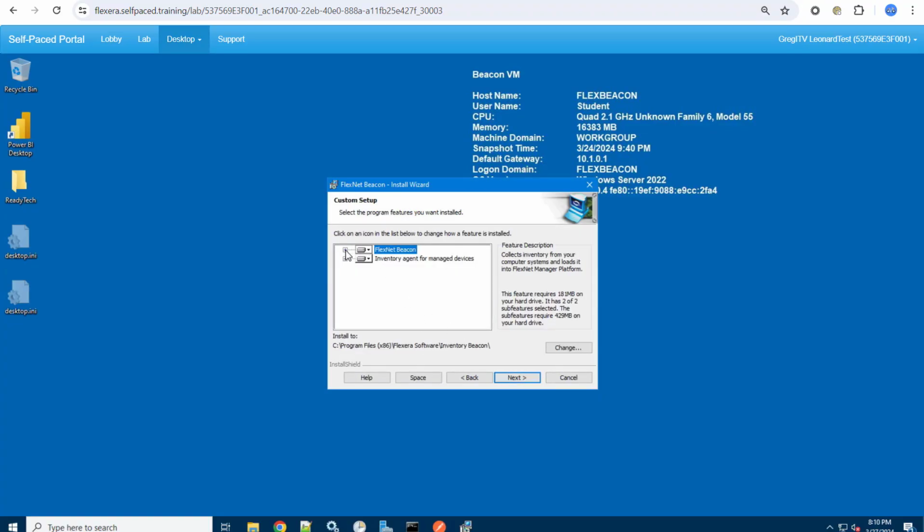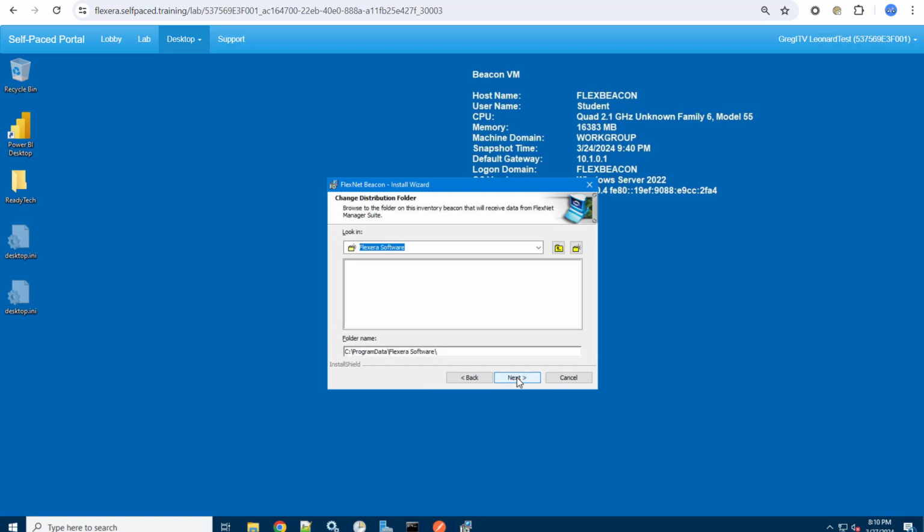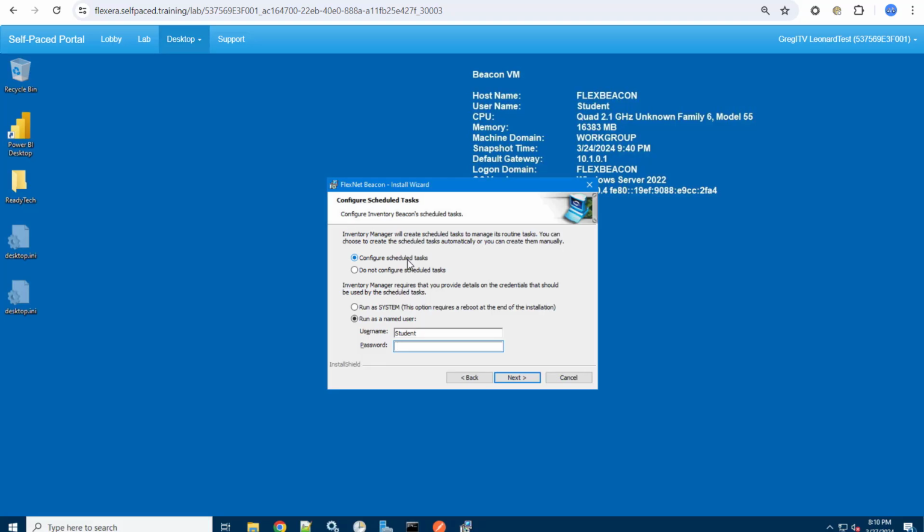We're going to deploy the beacon and an inventory agent. It's going to go to Program Files, Flexera Software, Inventory Beacon. We'll leave the defaults. We'll configure the scheduled tasks, and we're going to run as a named user, which will be student. We're operating in a work group, so we're just going to use the admin user. We're not going to use a service account as best practice would suggest.